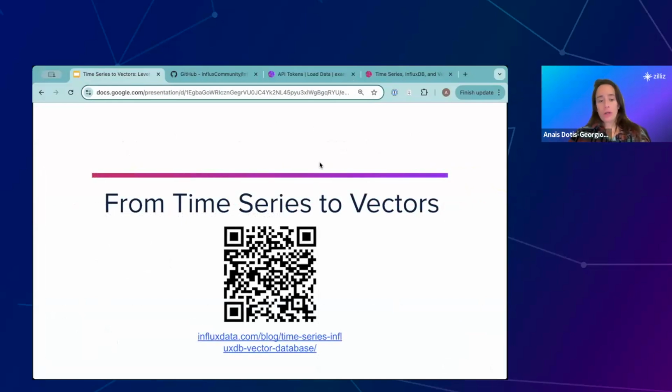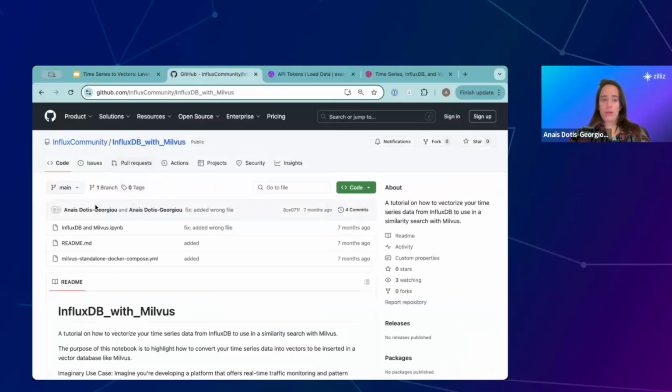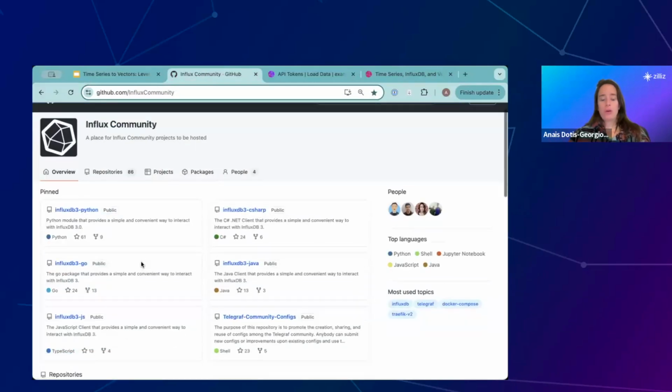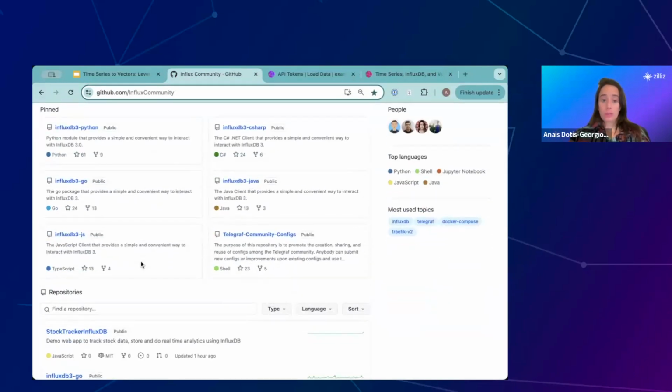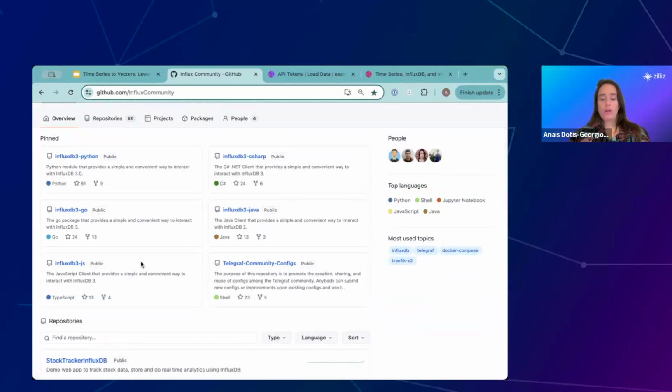So you can follow this QR code or the URL below. It will take you to the Influx community organization on GitHub. And the Influx community organization on GitHub contains a bunch of different examples for how to use various technology stacks with InfluxDB. So if you're interested in doing any time series forecasting or anomaly detection, or using InfluxDB with a variety of different tech stacks, I highly recommend that you come here.